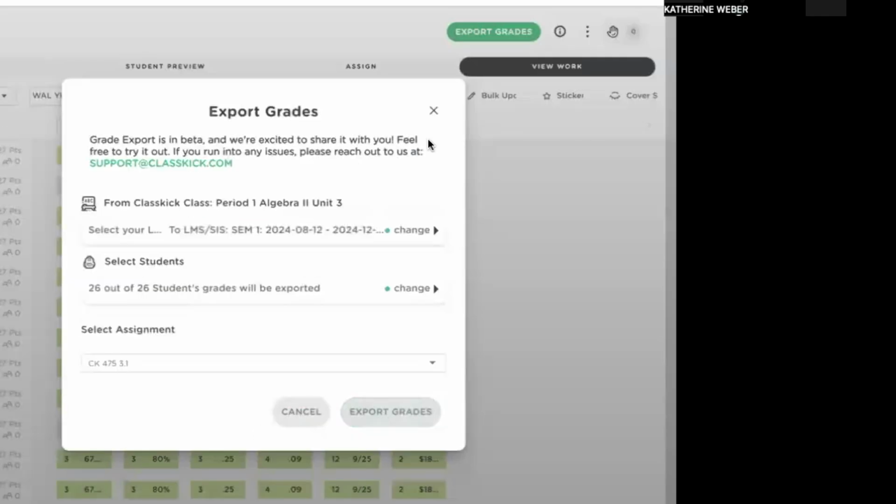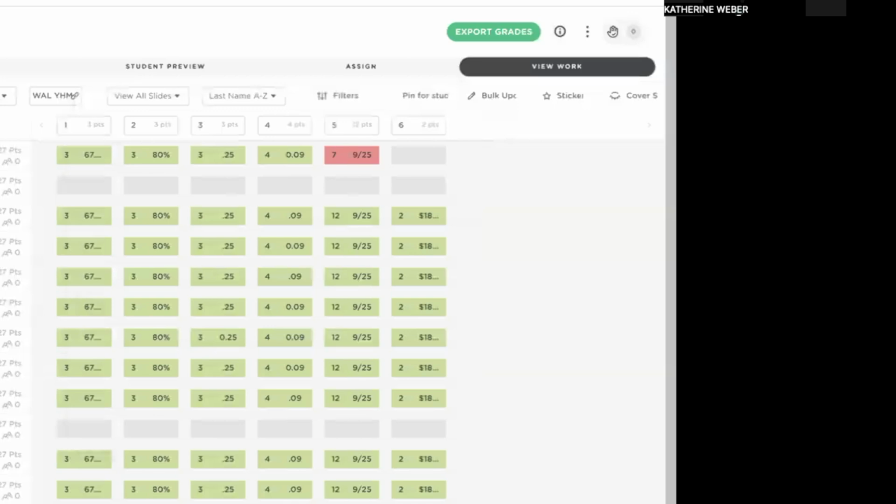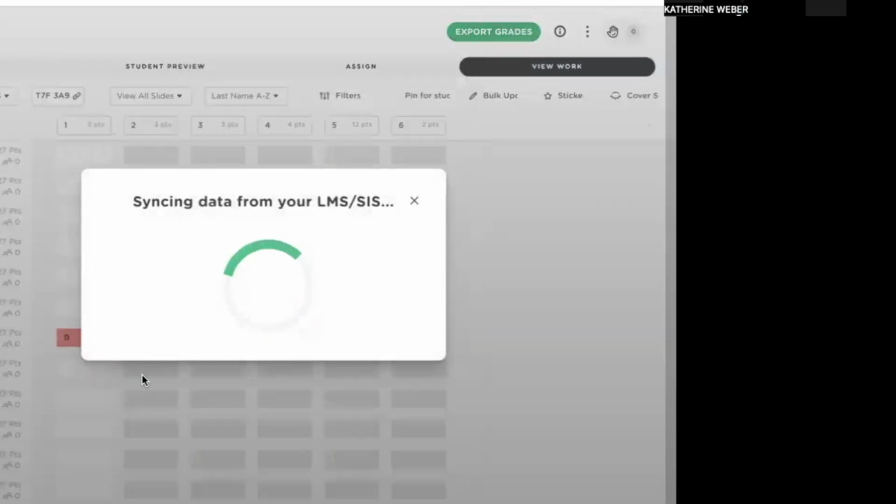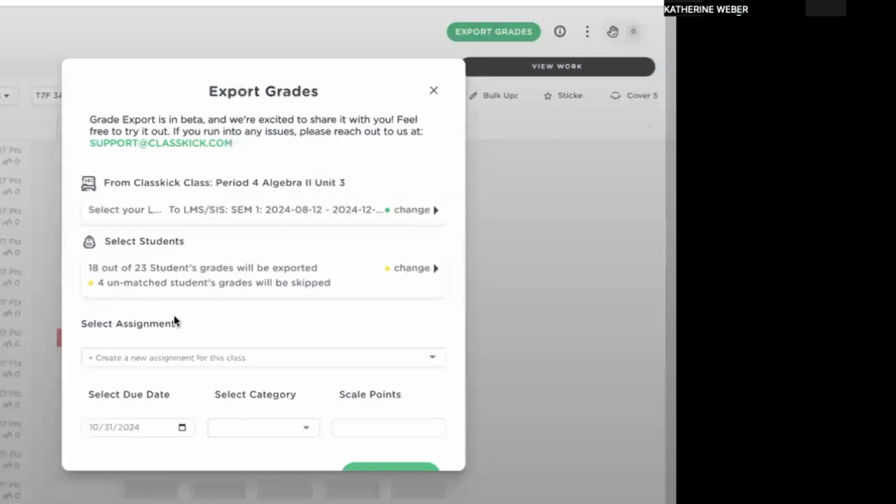And that's it. So now I've exported this class, but I have two classes. So in Classkick, I'm going to toggle. I've also assigned this. Now this class hasn't had it yet, but I'm going to go ahead and export those grades just so you can kind of see what that'll look like.